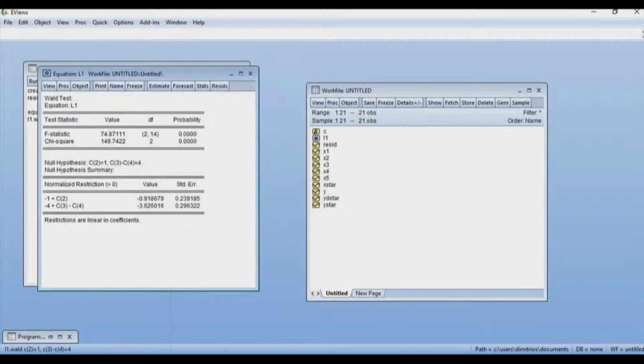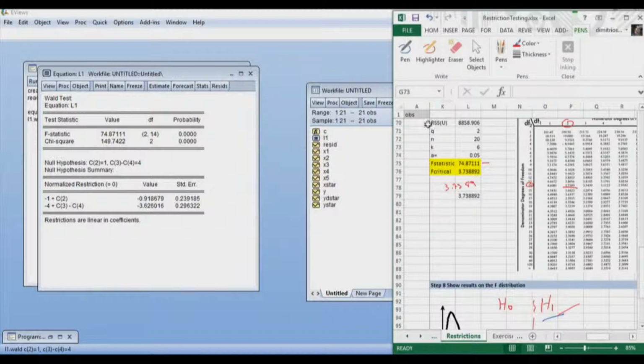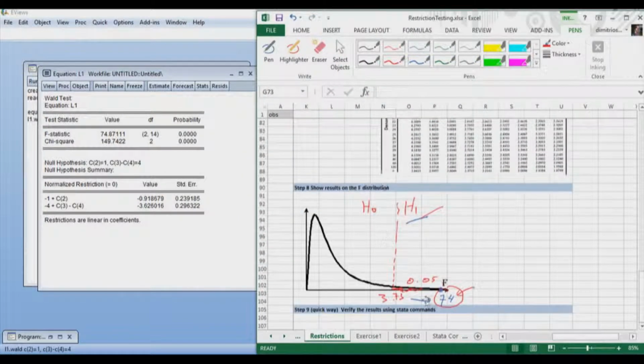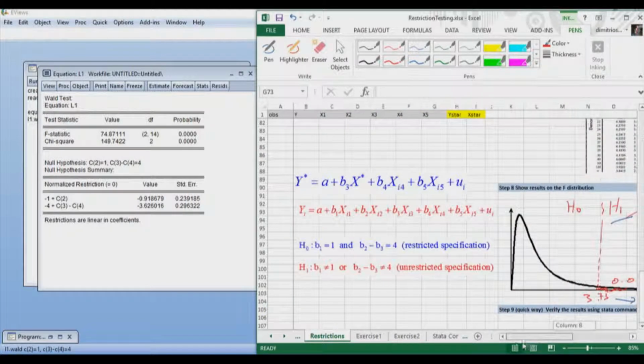It is 74.87, and as we remember from the Excel file, the result was that we reject the null hypothesis, since this is more than 3.73, which is the critical value in our test. So we choose H1, and H1 means that either beta 1 is not equal to 1, or the second restriction, beta 2 minus beta 3, is not equal to 4, which means that if either one of those is not true, then I choose the unrestricted specification.